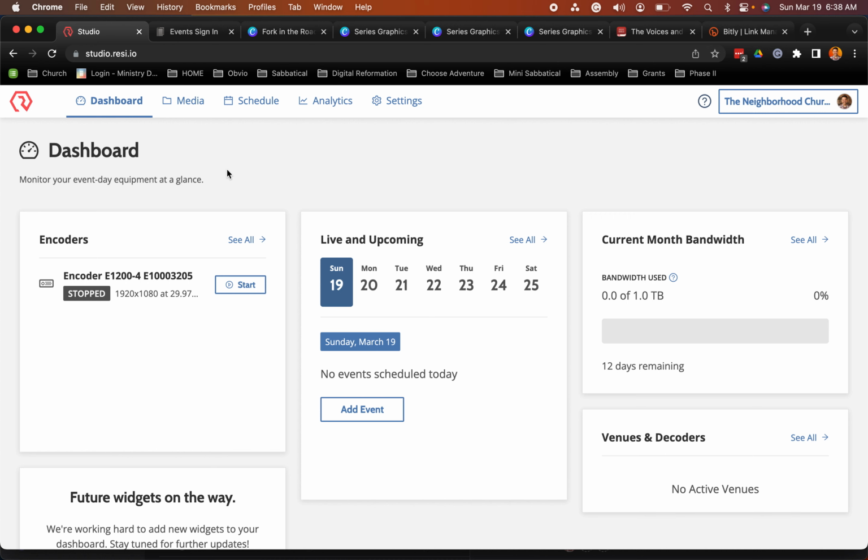To set up our Sunday service for the neighborhood church across all the different socials that we have using our streaming software called Resi Studio. So we're just going to walk through the whole process. As I walk through it, this can be broken up into many different parts, but this is the setup process.